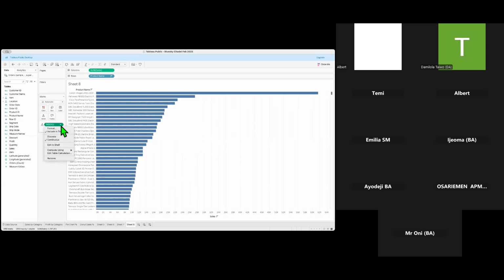Then we want to change this index from a numerical value to a string. If you click on the drop-down button right in front of it, you would see continuous and discrete. We want to change it to discrete.